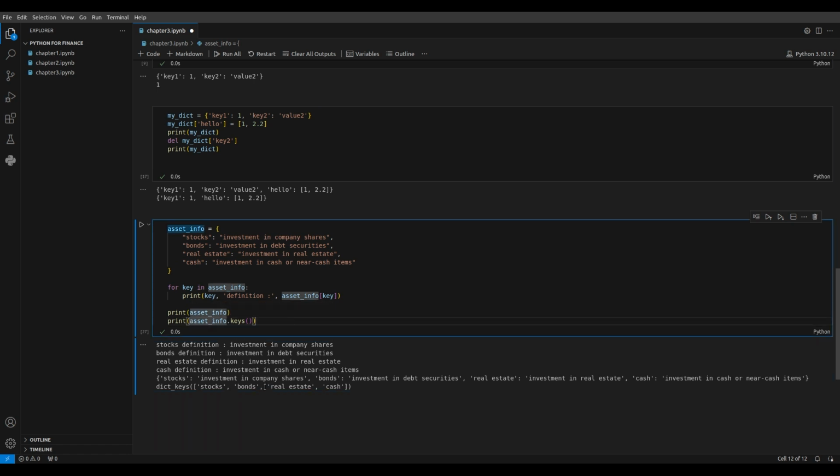And actually, if we wanted to convert that to a list, we could totally do list of asset info dot keys. So let me run that. And now you see, you have a list of the keys that are contained in our asset info. And here, by the way, you can see that the order is conserved. So the order of the keys displayed in the list here is indeed the order in which we have defined the keys in the dictionary.